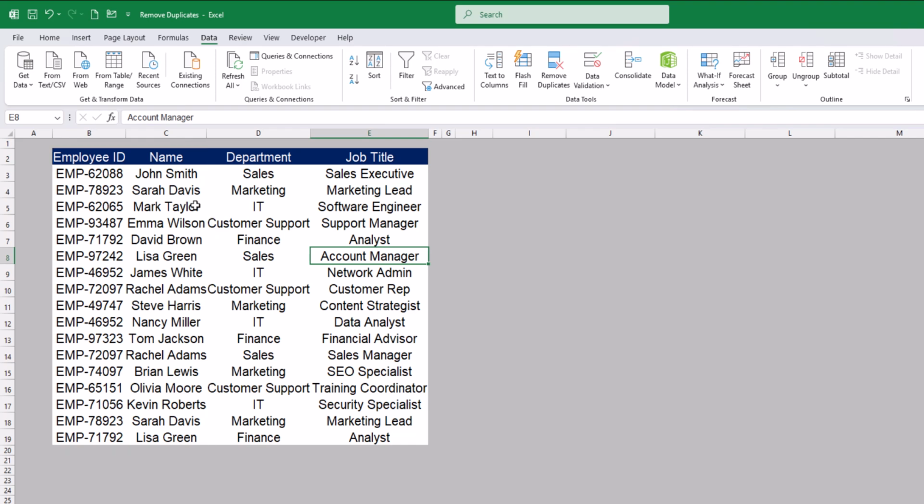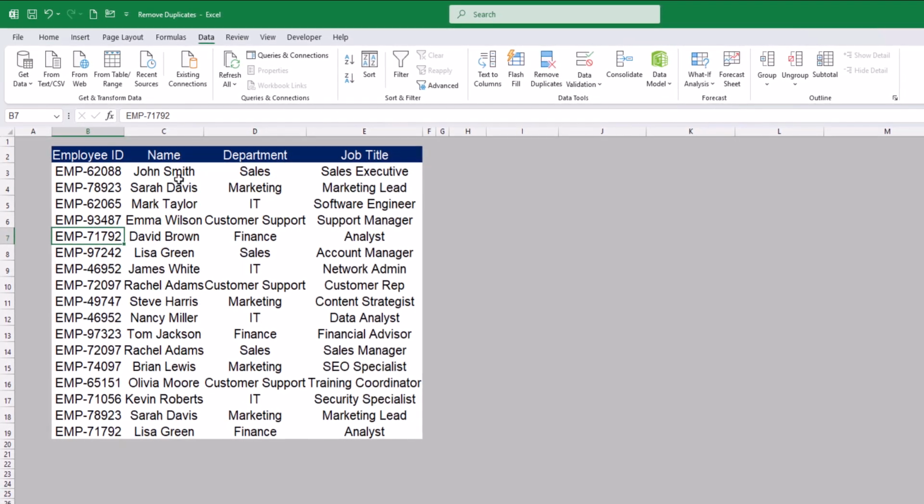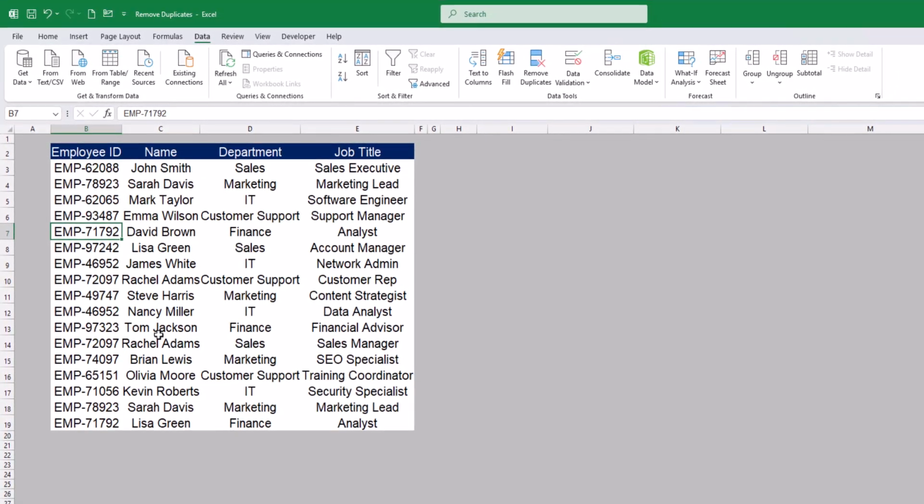If we focus on this table, we will find, for example, this line, row number 7. There is an employee ID that is duplicated here. But wait a second, the name is changed. The first row includes the name David Brown and the last one is Lisa Green. So should this be considered a duplicate? Let me be clear that it depends on exactly what you need. If you determine the duplicate based on this column only, you can do that. If you need to determine the duplicate values based on this column, it's up to you.